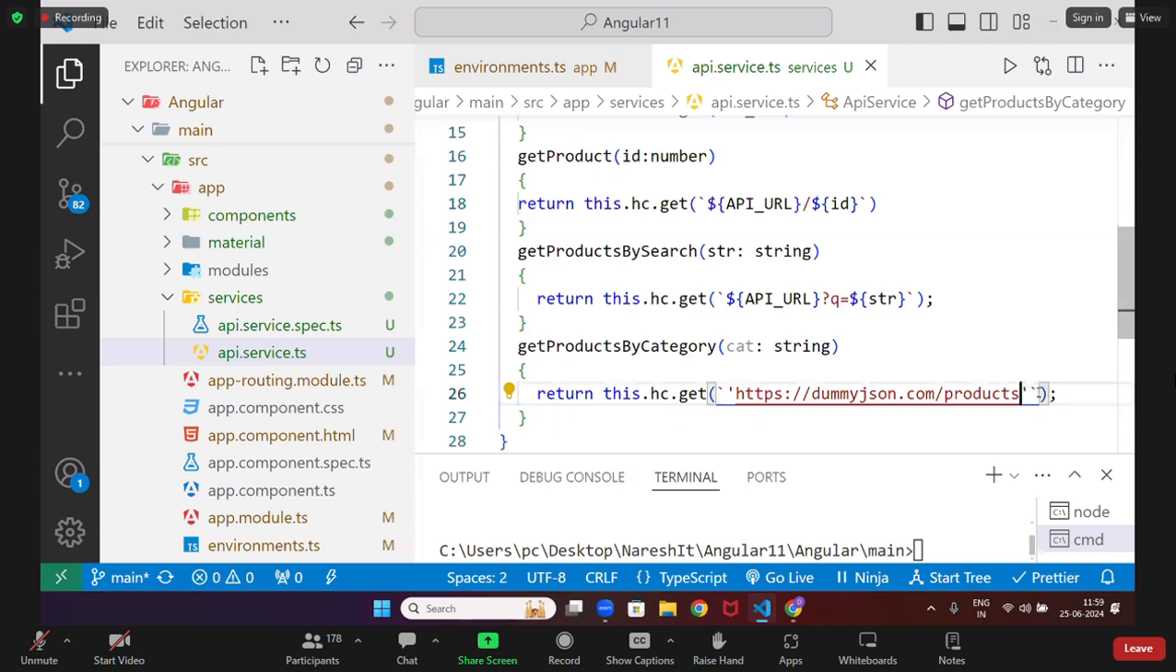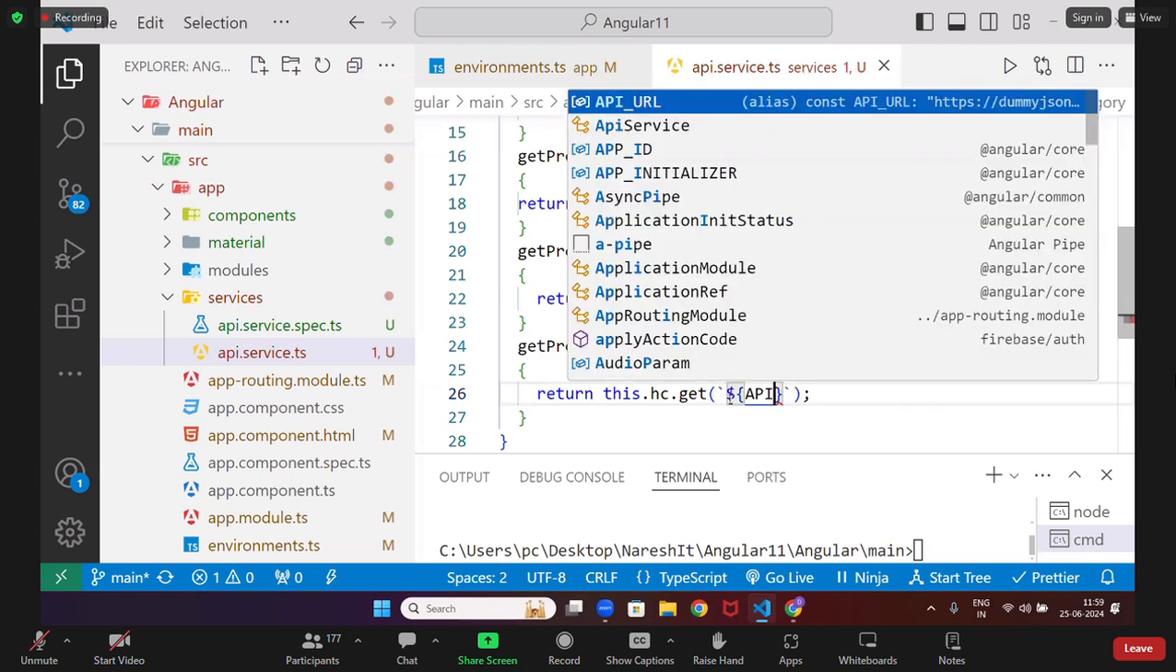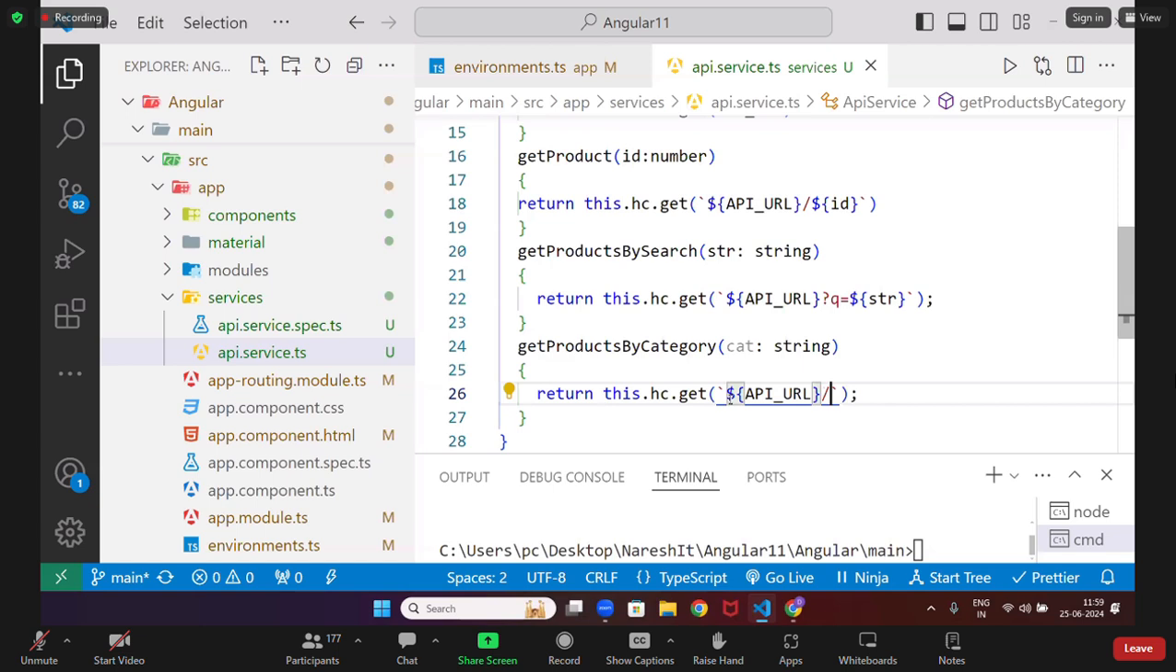Control X. Then go here. Dollar API URL slash category dollar cat.